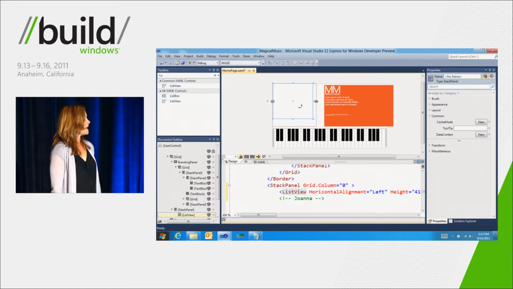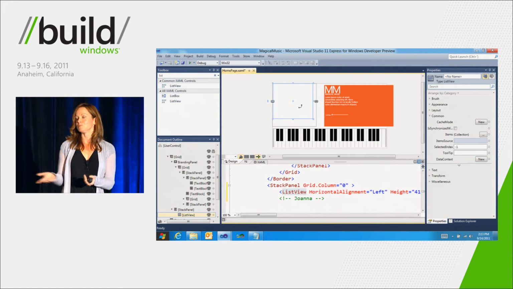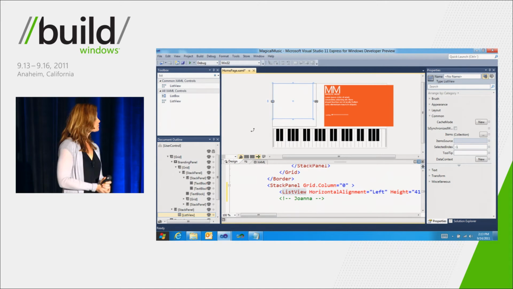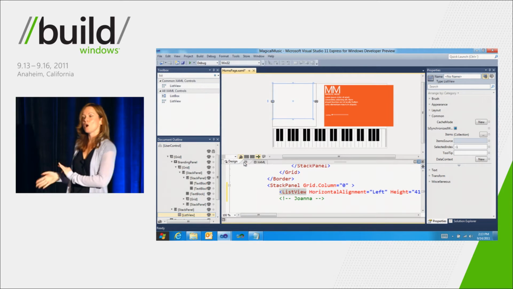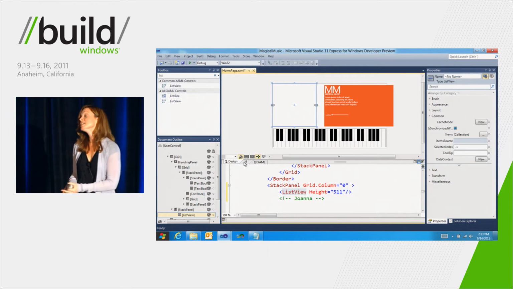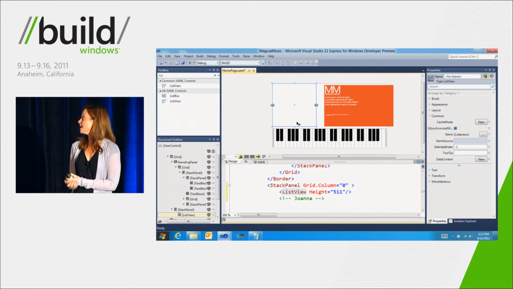So once he's done that, remember I was telling you about that auto size feature. Well, one way that you can quickly say, hey, I want this list view to always be the size of the stack panel that's its parent, is to simply right-click and choose auto size. Oh, and he just did it.